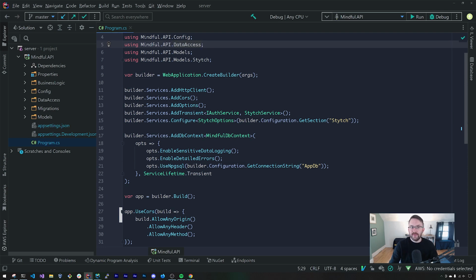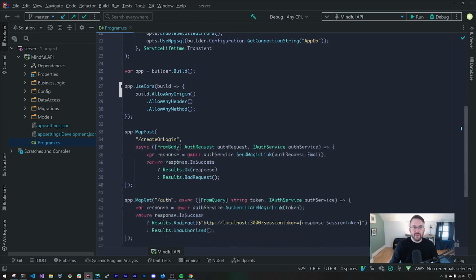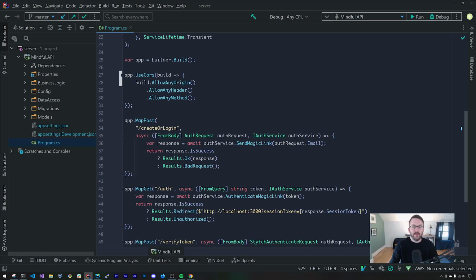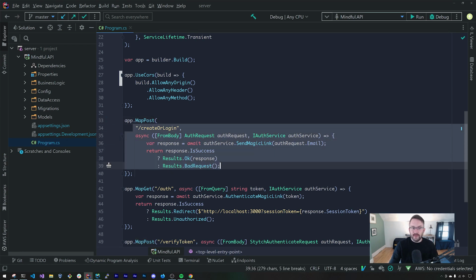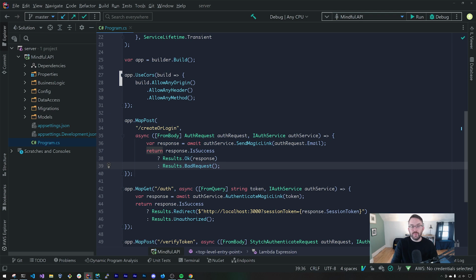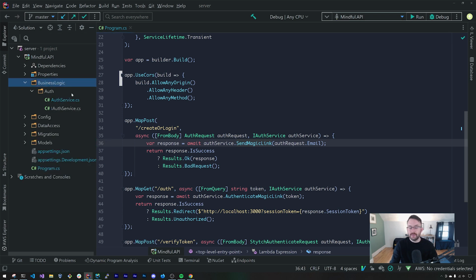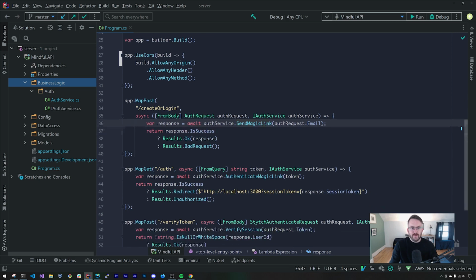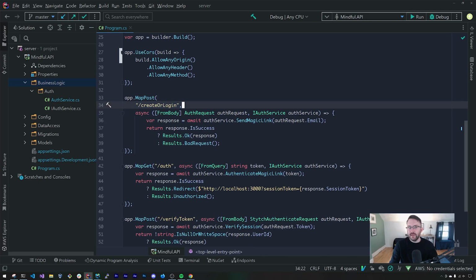What we have is basically a simple program.cs file, and I've scaffolded out the 3 endpoints that we'll need to work with, including the create or login endpoint that we're working with currently on the front end. I've simply set up the endpoints in our controller here, and we'll work together to build out the business logic that is invoked when we hit these endpoints. Our service for this lives in a business logic namespace, and we have an auth service that we'll look at shortly.